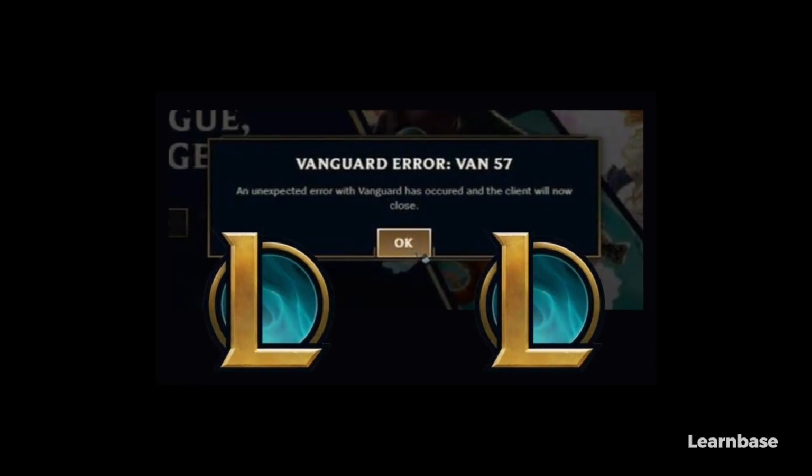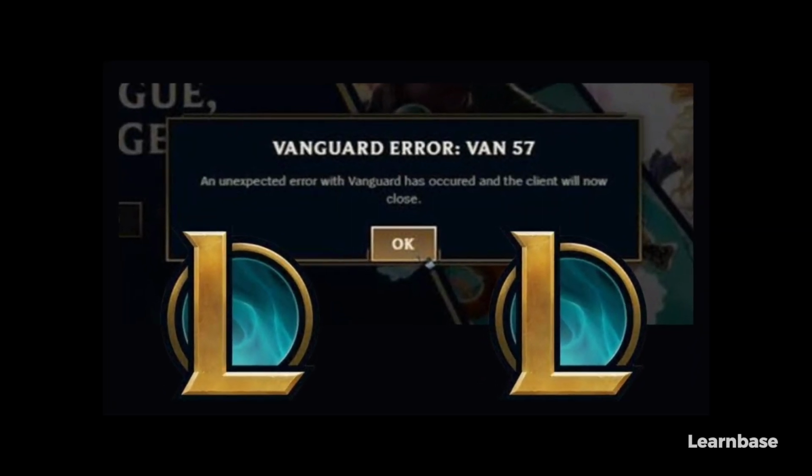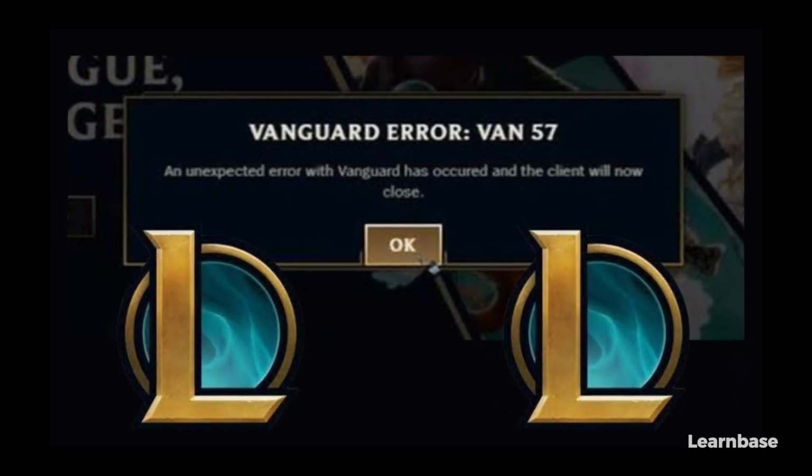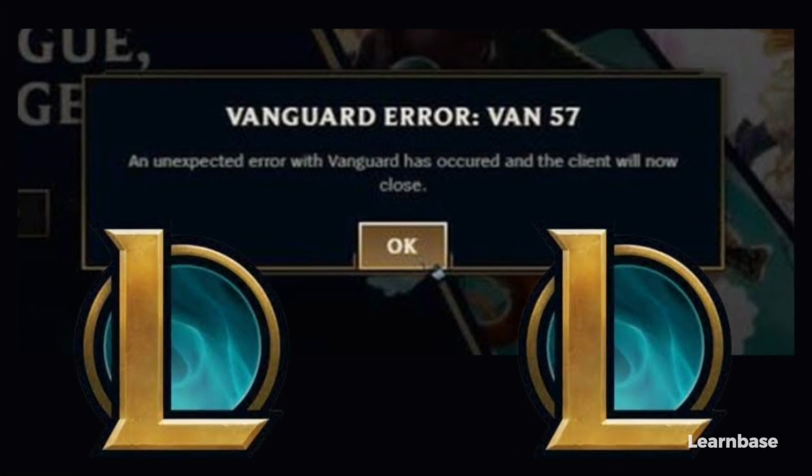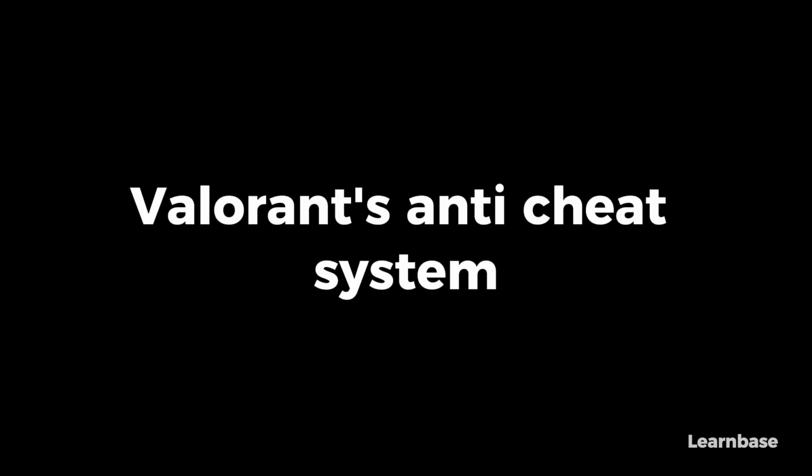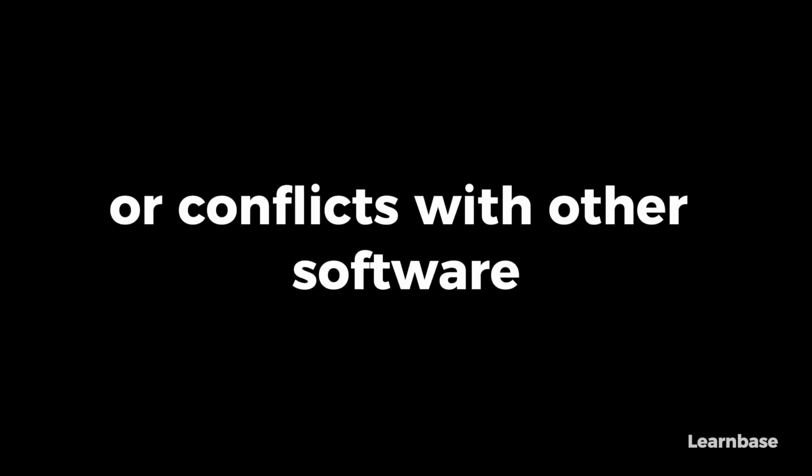If you see Vanguard Error Van57 while playing Valorant, don't worry. This error usually happens because Riot Vanguard, Valorant's anti-cheat system, is not running properly or conflicts with other software. Here's how to fix it step by step.